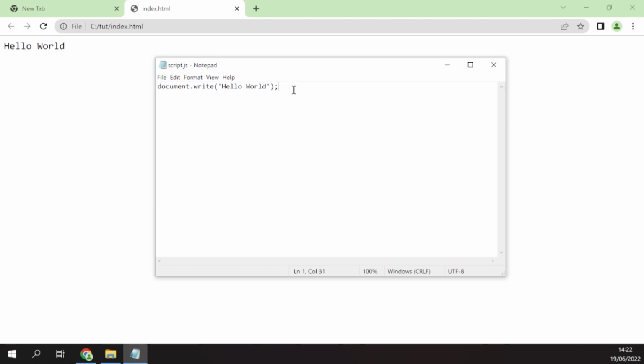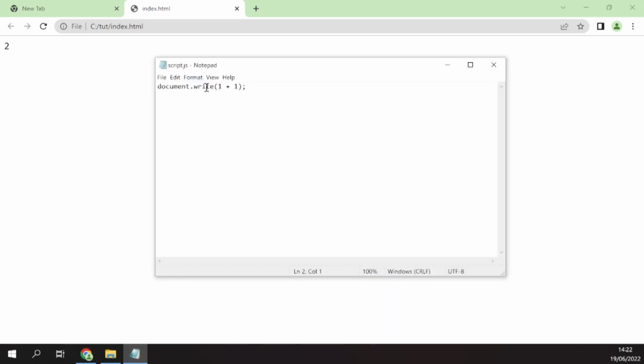For instance, if I were to write the instruction 1 plus 1, this instruction tells the computer to add the number 1 and 1 together, which will give us 2. If I replace that in the code I had earlier to print out, notice we get 2 printed out, because the instruction I gave to the computer was to add 1 and 1, which is 2, and then to print that out using document.write.